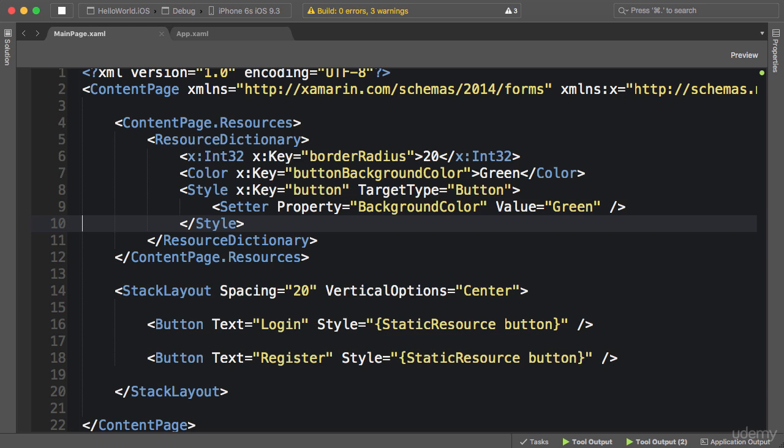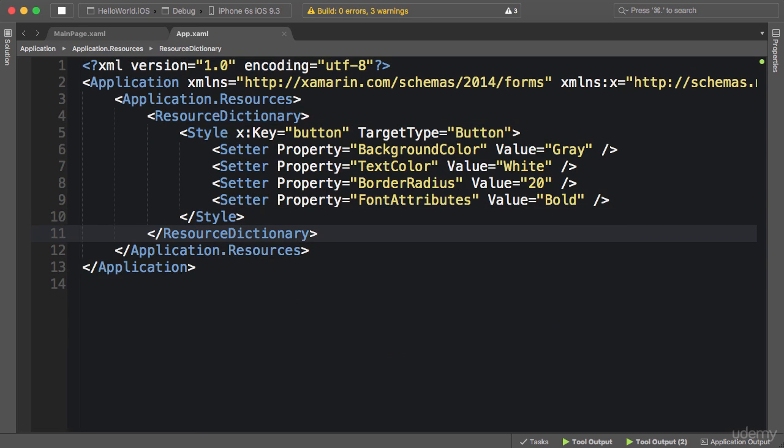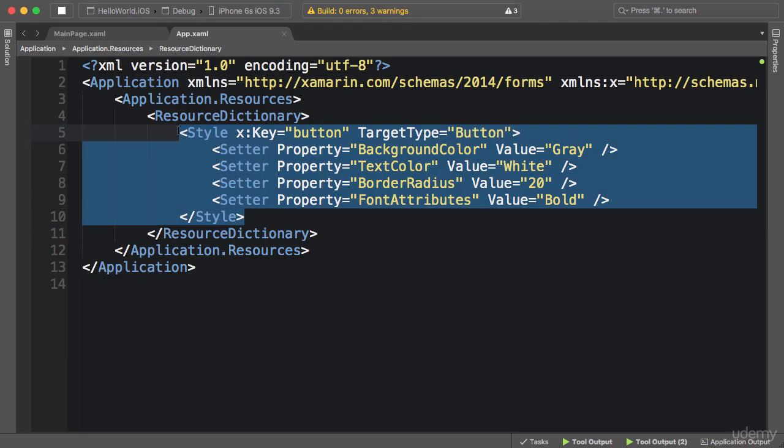So when you redefine this style element here with this key button, it completely overwrites what we have in the application. So it's not going to merge those properties because it's an entirely new object. So keep this in mind when overwriting styles. Now I'm going to take this style back to our main page.